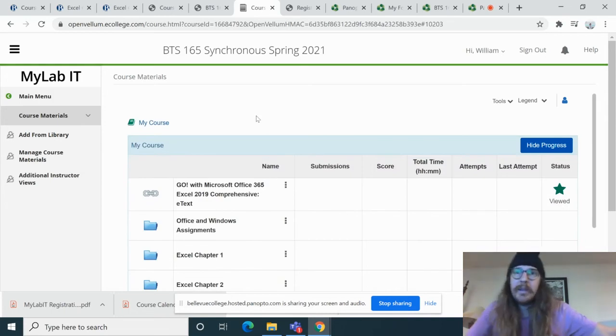What else? Here we are. Okay, so course materials. This at the top is your e-text. This is where you do the A and the B projects. That's why I put it at the very top, because you're going to access it twice per week. Okay, so A, B, how do I do it?